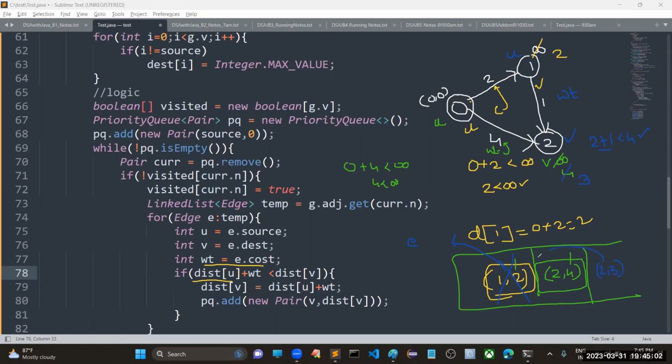Which one will come first? This one will come first. From here we have to move to the next. That is the reason why we are taking the pair class. Have you observed? Is it updated or not?